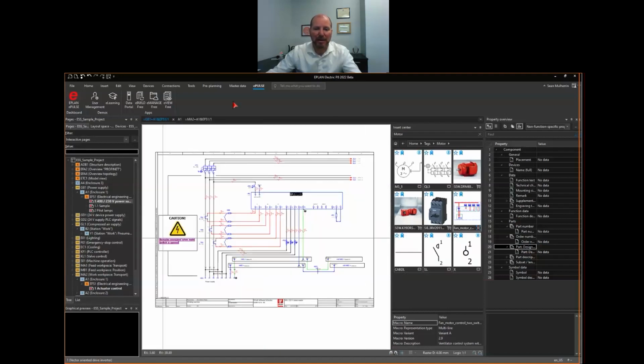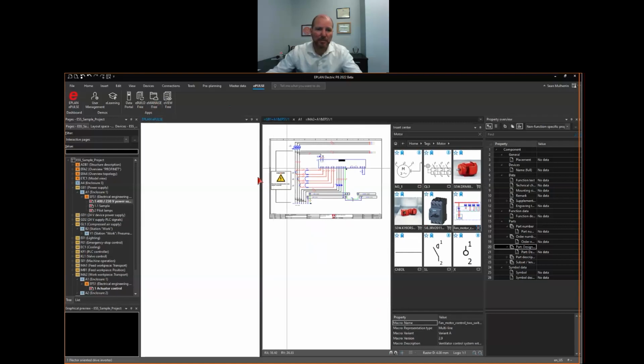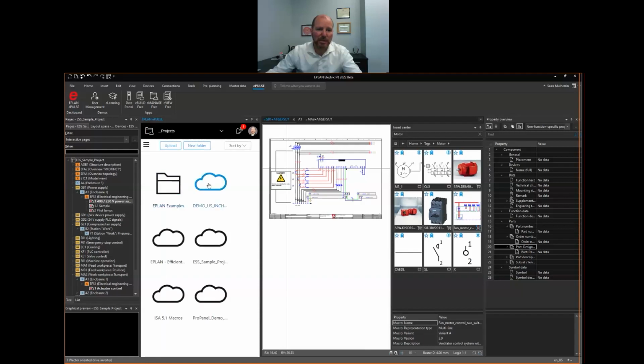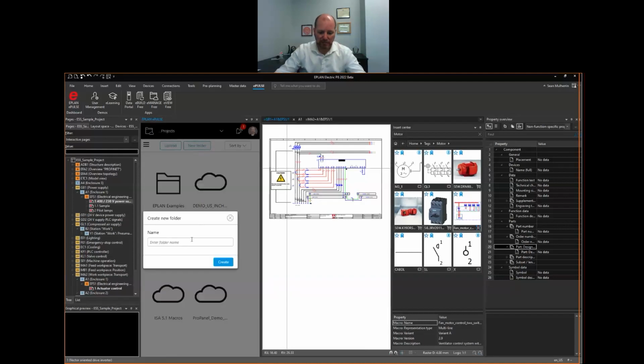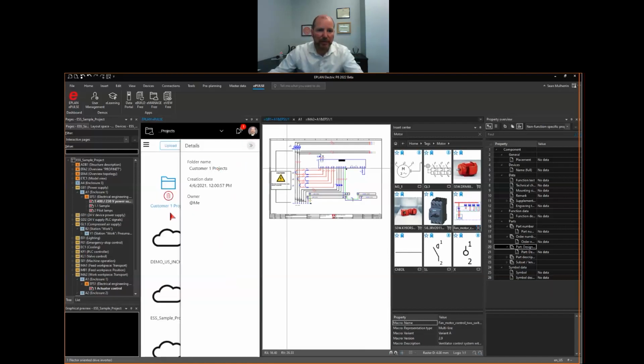So now with the platform 2022 or also version 2.9 Service Pack 1, you have access to EManage Free. So if I click on it here, a dialog opens up and I can see my environment now in the cloud. So here I see all the projects that I've uploaded so far in the cloud. And if I'm looking at a folder, I could create a new folder and say customer project or customer one projects. And that project has been now created in the cloud.